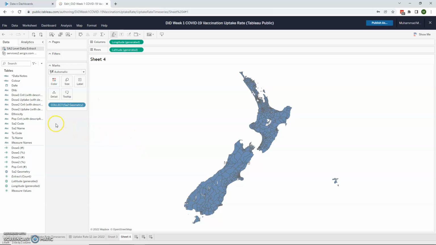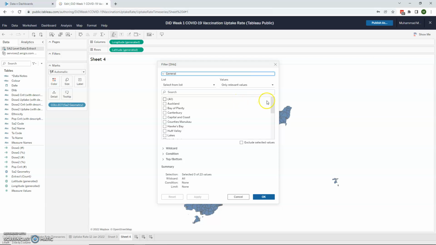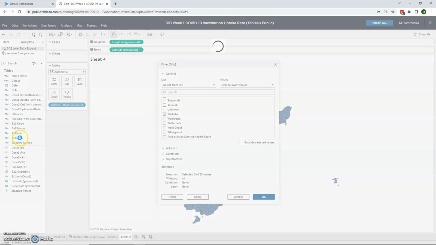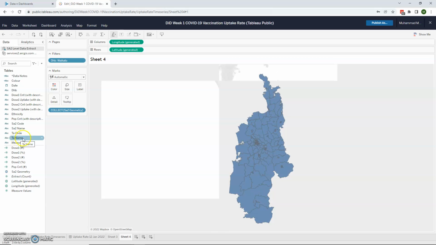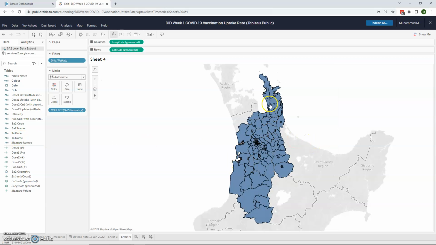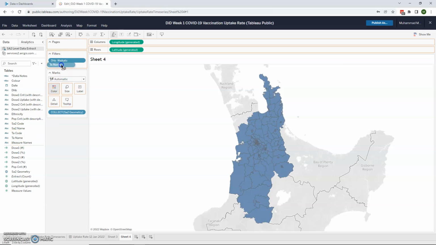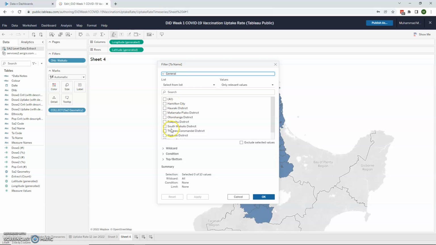And in here, before proceeding, what we have to do is to just dice and to reduce the size, or specifically focus on the Waikato district. So what I will do, I will just bring my DHB into the filter first of all, and select Waikato from the list in here. Click on OK. Second thing is that I will bring the TA name. So you can just see that it's one block for the whole of the Waikato DHB. In here you want to bring the TA name, and I can put it in filter, and I will just focus on Waikato district. Hit on OK.